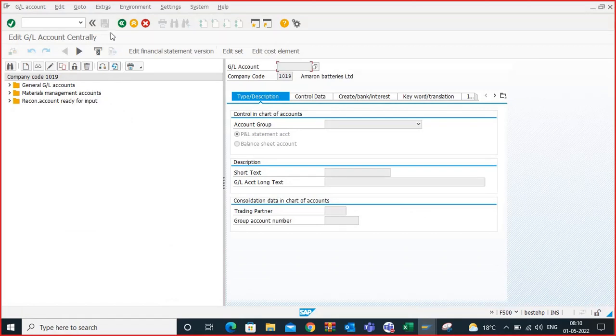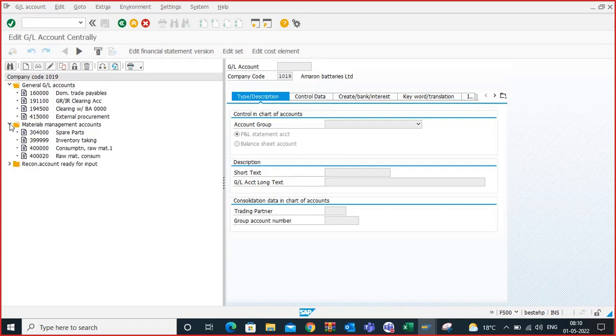I show you the FS00 screen. This is the FS00 screen. See, for our company code 1019, in the back end, I have already created all these GL accounts. See, my GRIR, goods receipt, invoice receipt clearing account, next external procurement account, spare parts, inventory taking account, consumption account, raw material consumption account, reconciliation account. So all these things I have already created and saved.